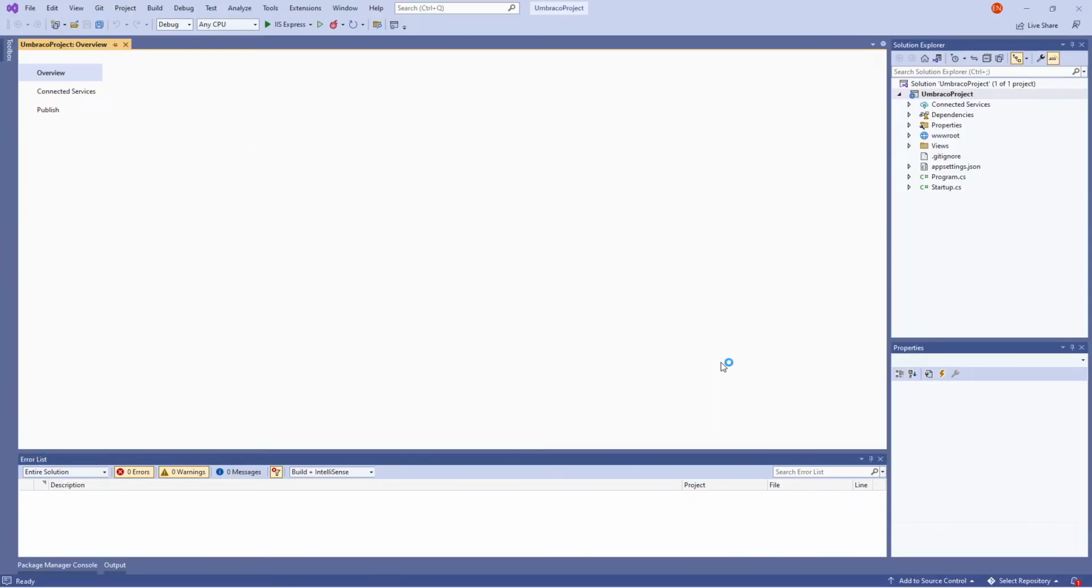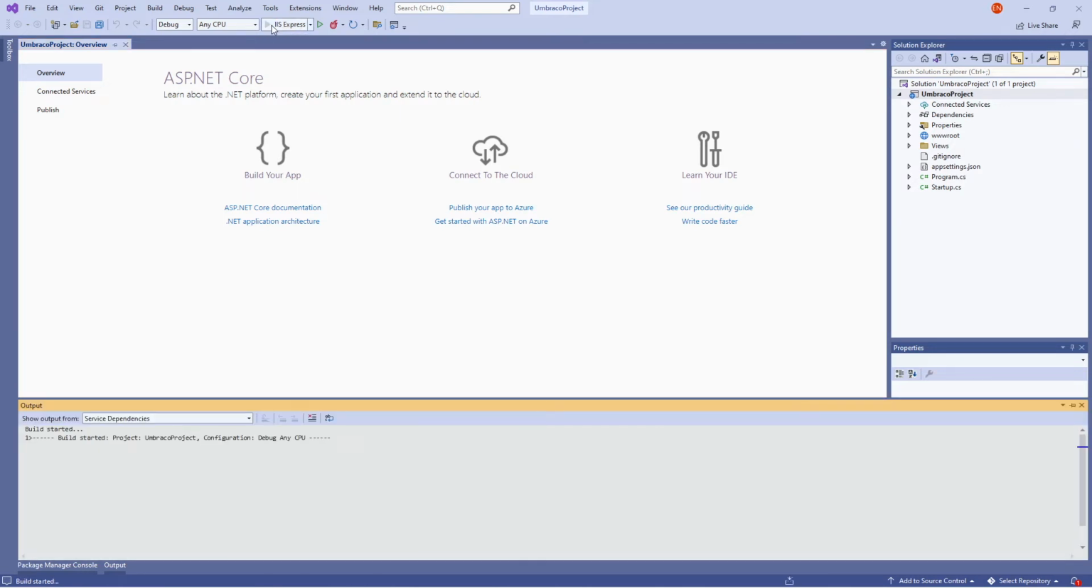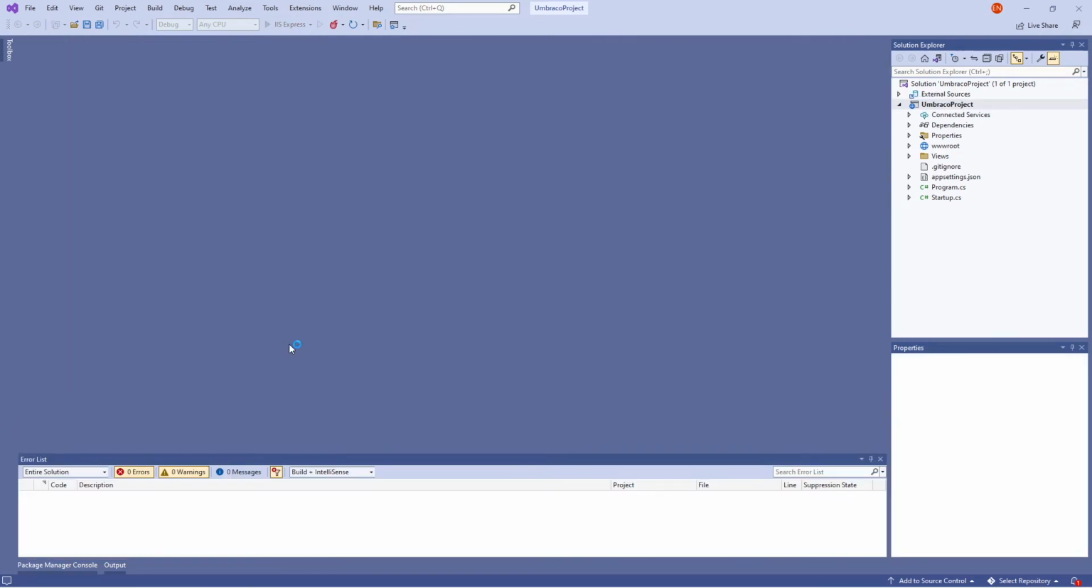The project is now being created. It will take some time to create the project. Once the project is created, we can see the project files in the Solution Explorer. The next step is to build and run the project. To do so, we'll click on IIS Express. You can see that the project is first being built, and once it's done, it will open a browser window where we can finish up the installation of our project.